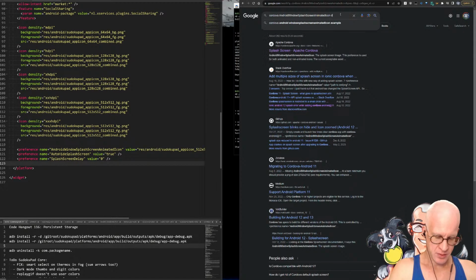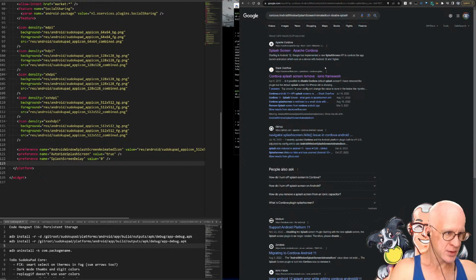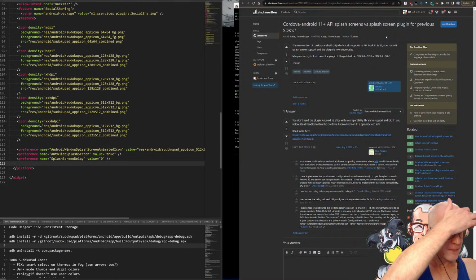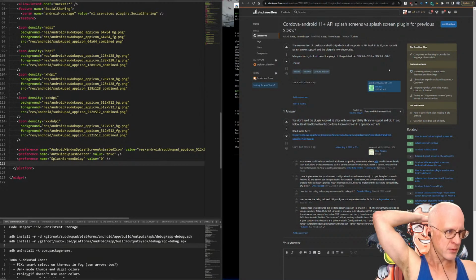Cordova Android disable splash. Splash screen remove. The new version of Cordova, which adds support for the splash screen API, now has special support. The plugin is now deprecated. My question is, do I still need the plugin if targeting Android 11 and below? It's all handled with the current version. Yep.